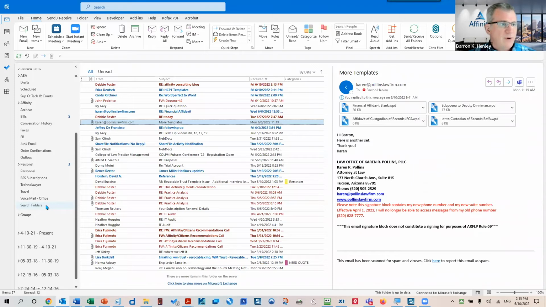I'll just give you a couple of examples. I want to find any email that contains the word HotDocs, which is a document automation platform we do a ton of work with. So if anybody sends me an email that has the word HotDocs in it, I want it to show up in a particular search folder. So here's how I do that. I go down to search folders, I right-click, and I say I want a new search folder.